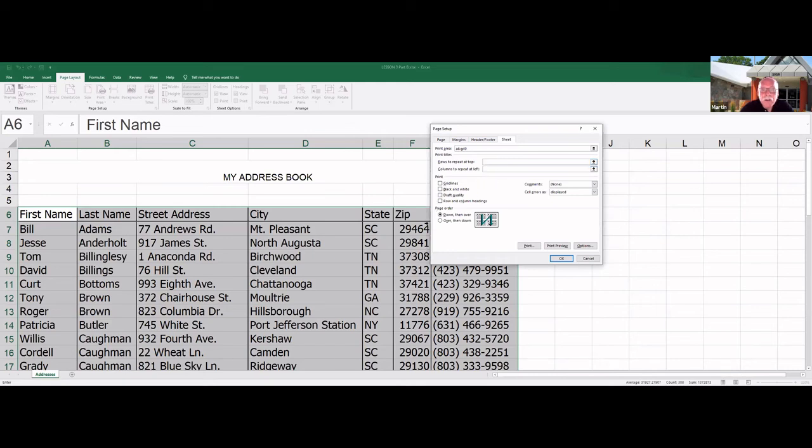Now I want to come down to the rows repeat at top. And what I'm interested in is our title row, which happens to be A6, which would be the first line in our data. I need to type in one cell from that row. So I'm just going to type in A6. And then I'm going to say OK.